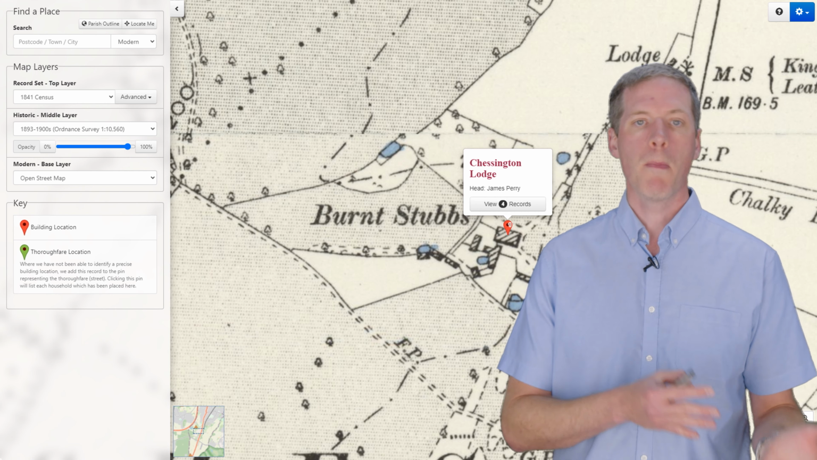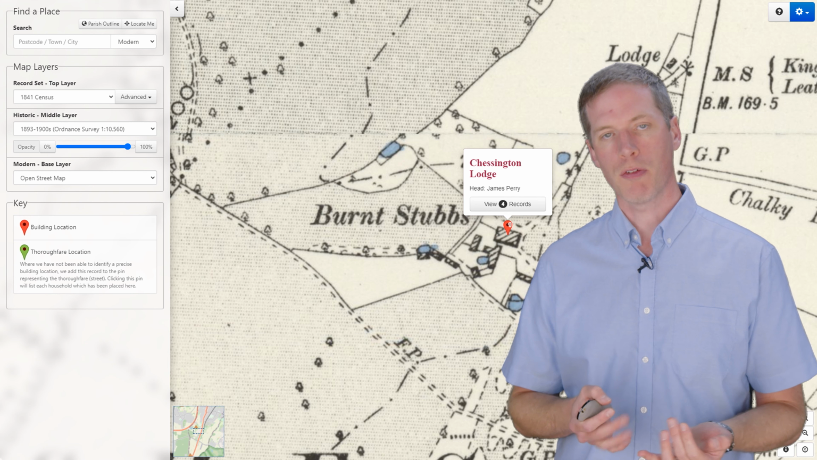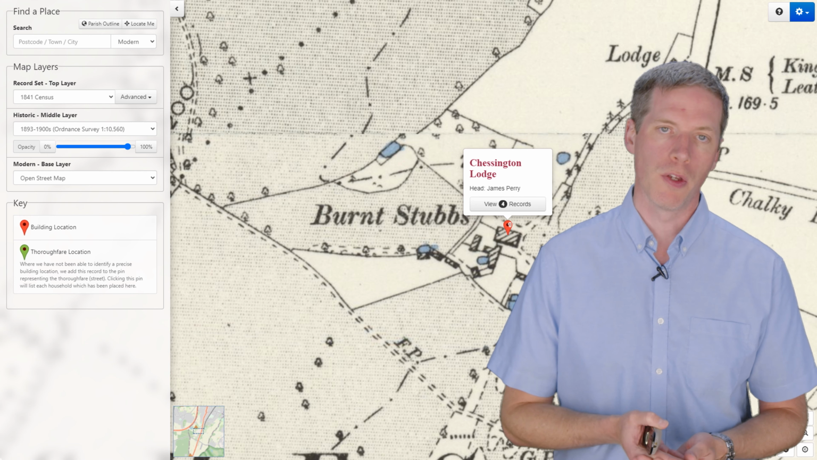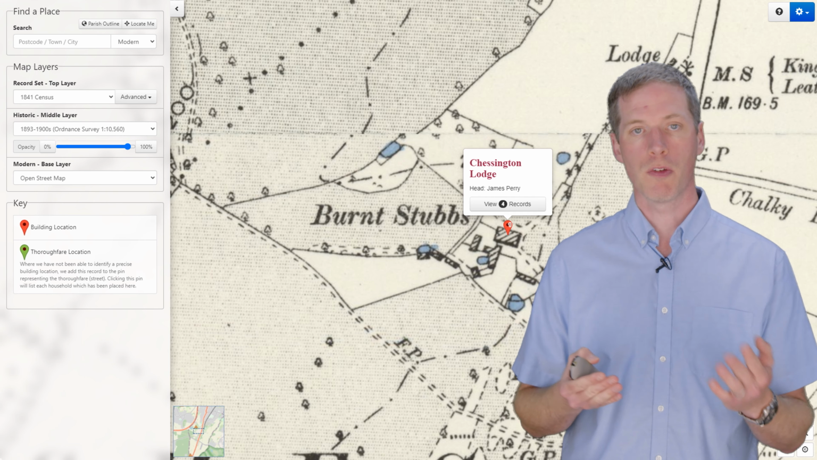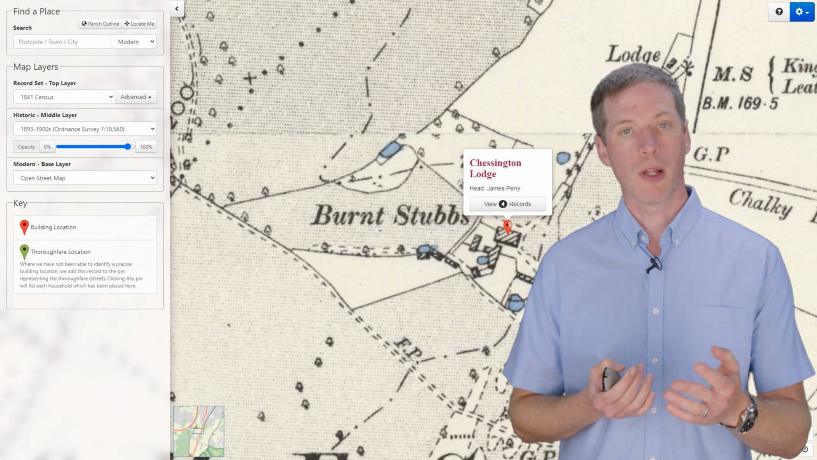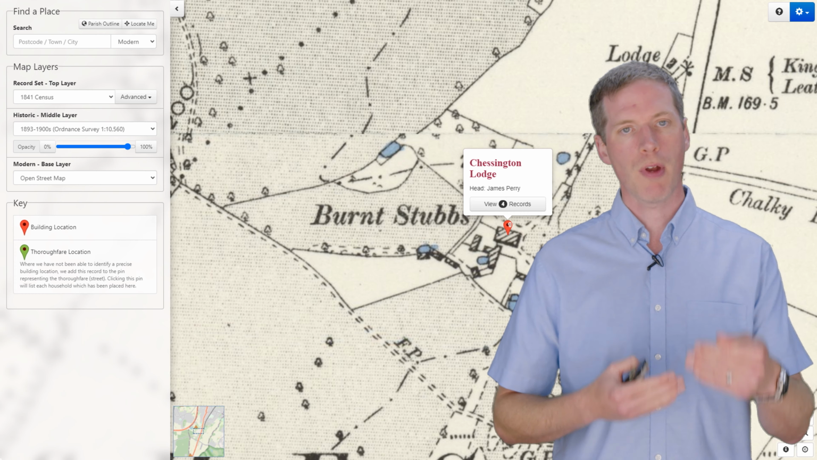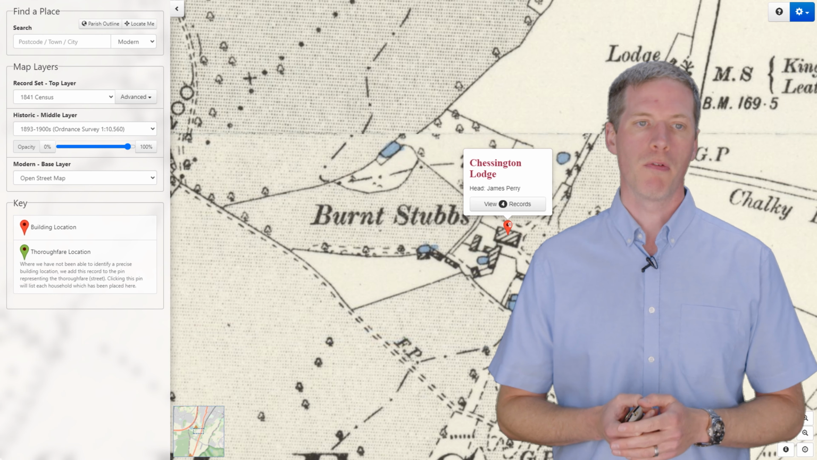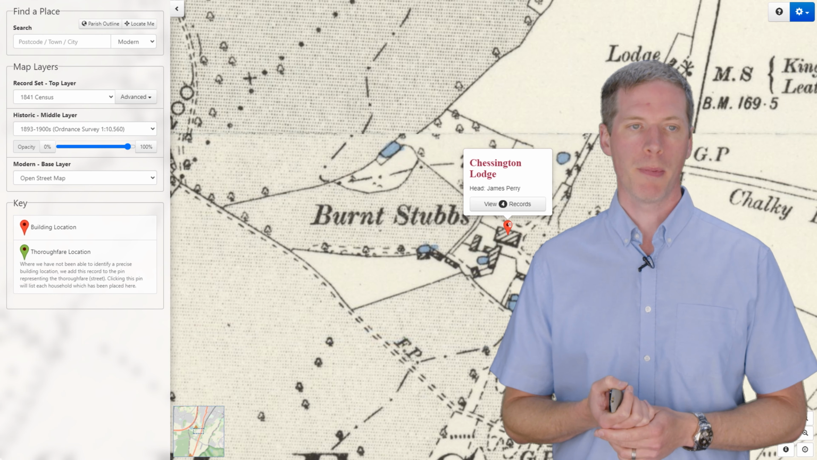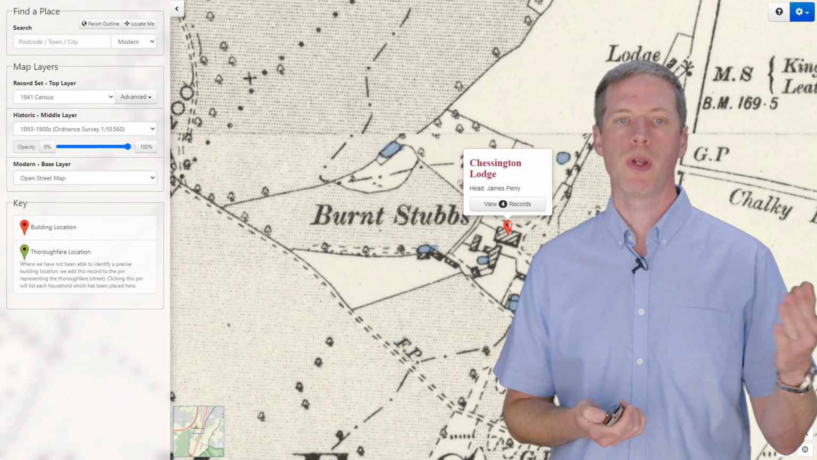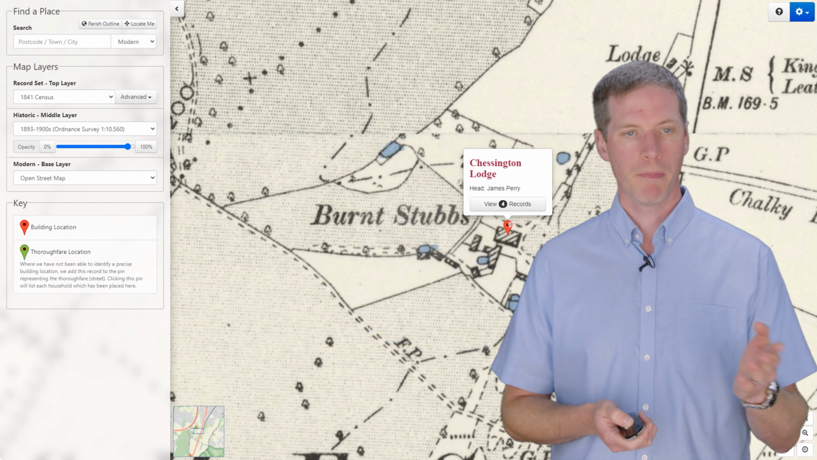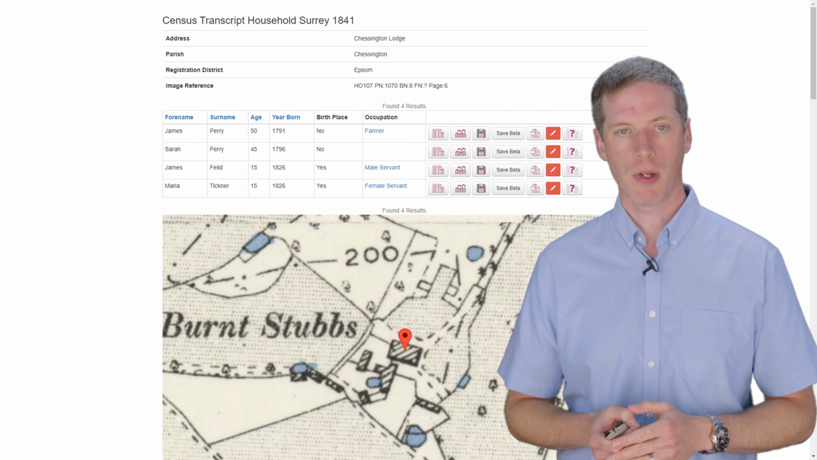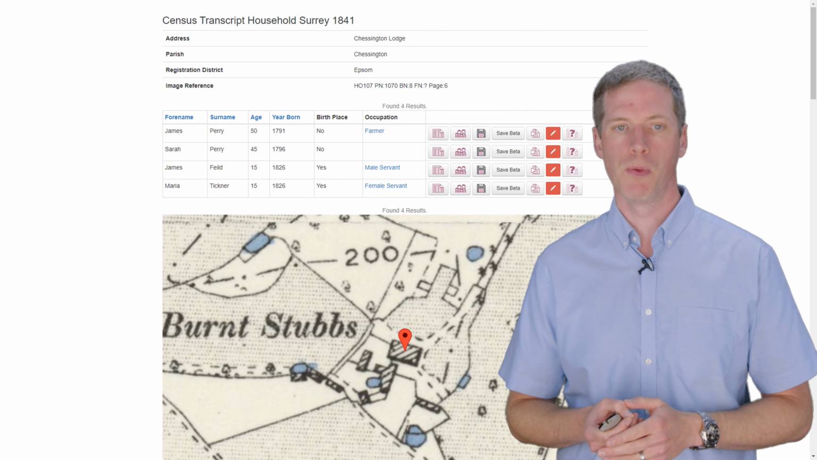So we can then move further forwards in time using our census records, because we've georeferenced all of our census records on TheGenealogist, from 1841, which has just been released, all the way up to the 1939 Register. And that means you can travel through time and watch a property as it changes hands. So here we have Burnt Stubbs Farm on the map, and we can see in 1841 it was owned by James Perry, which you may remember that name. James Whitehead Perry was listed in the Tithe Records. He is still there in 1841.